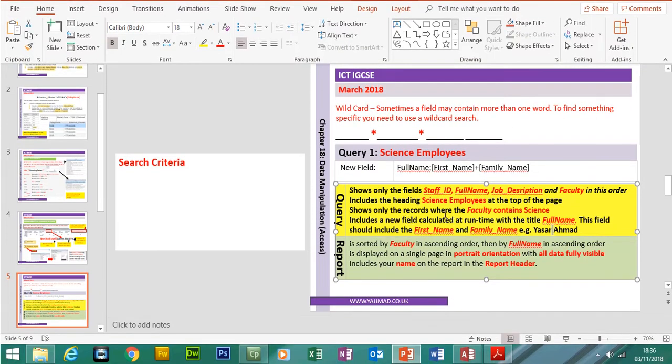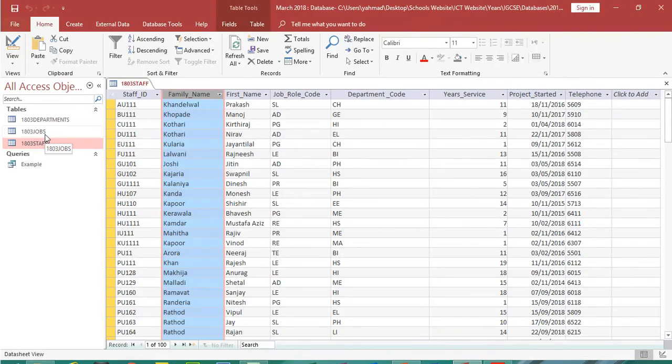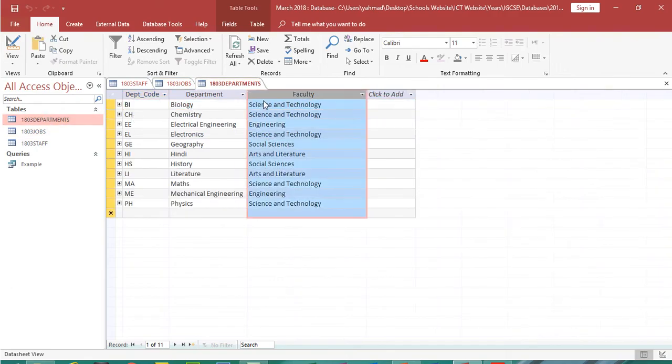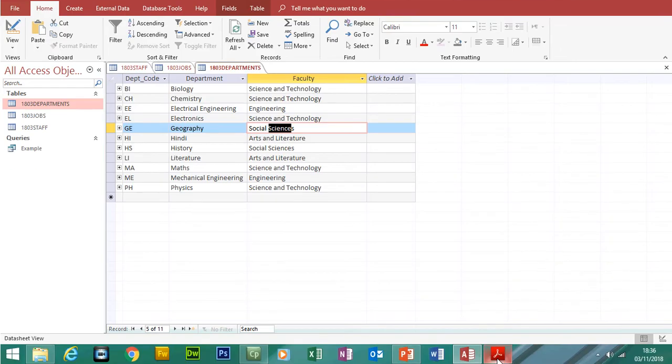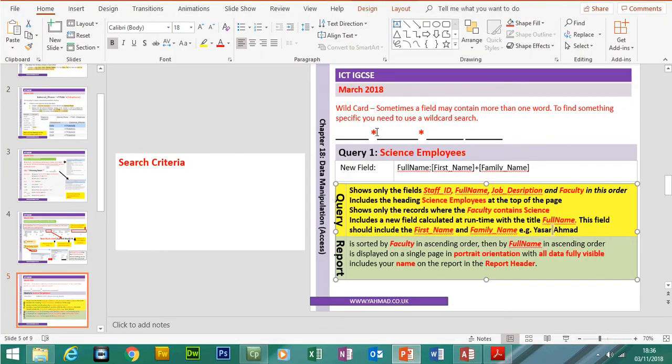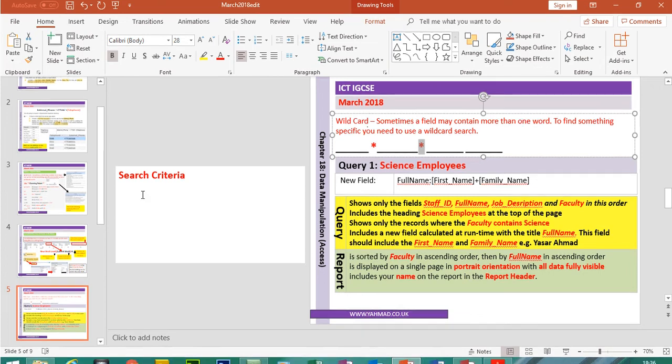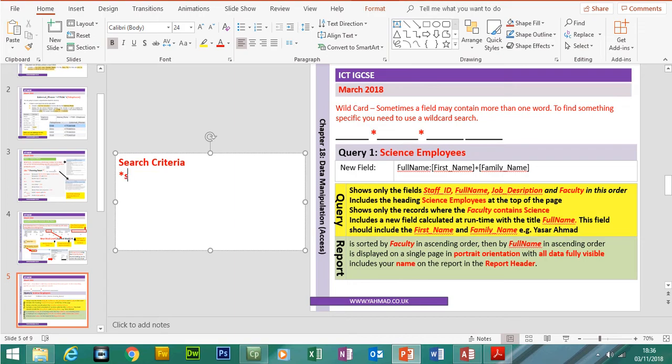The second thing is to show only the records where the faculty contains science. If I go to the jobs table or departments, you can see in this field here we've got many words. We just want to find any fields which contain science. When we're doing something like this, we're going to use the wildcards. We're going to put a star around science. Using this method, we'll find anything that contains science. So basically it will be star, science, star.